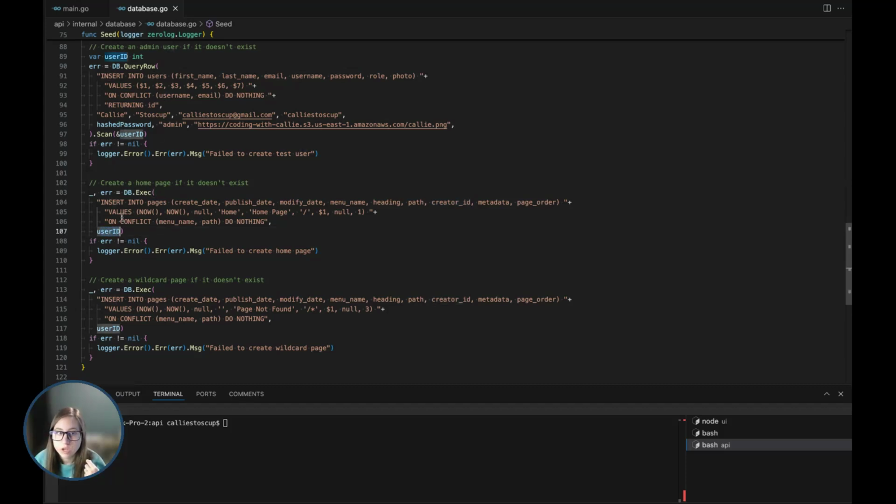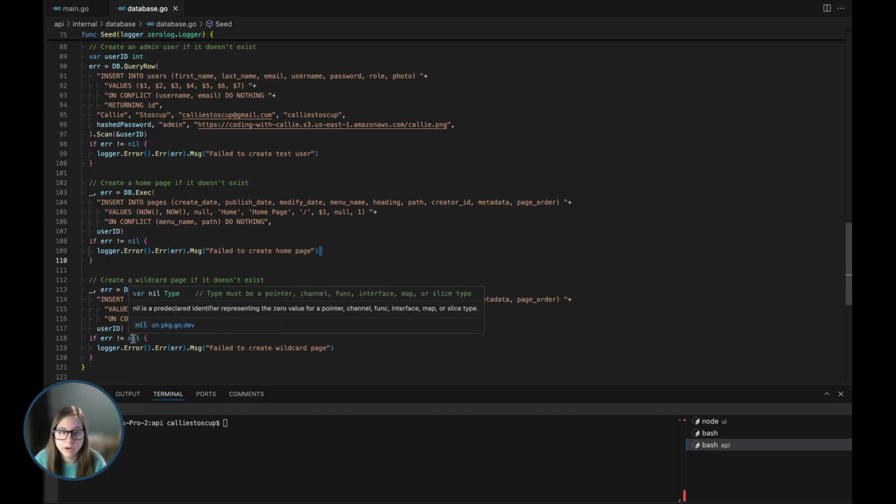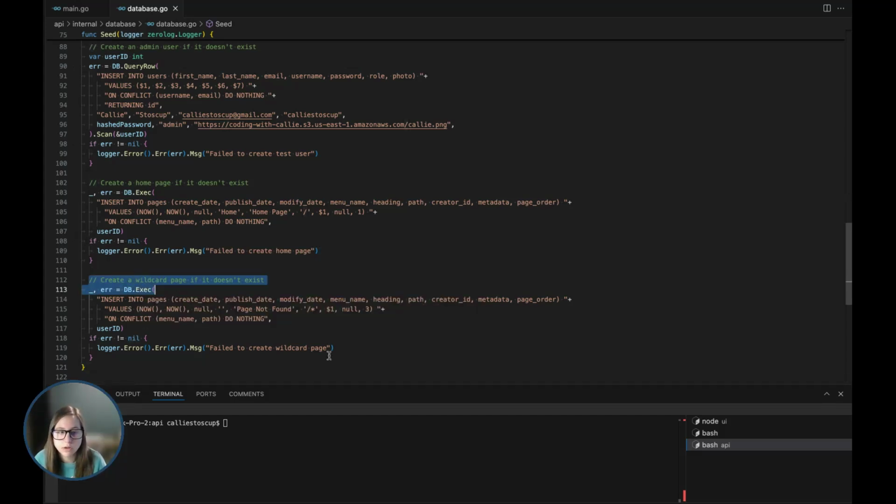You'll see in my home page that I'm going to have a create date, which is now, and then I'm going to also have a publish date, which is now, because I want a published page for my end user to see. It's going to say something like under construction, come back later. But it's good that it's published, so there's a page that someone's seeing. If there's an error, we're going to log that error, and then we'll create our wildcard page if it doesn't exist. And if there's an error, we'll log that error.